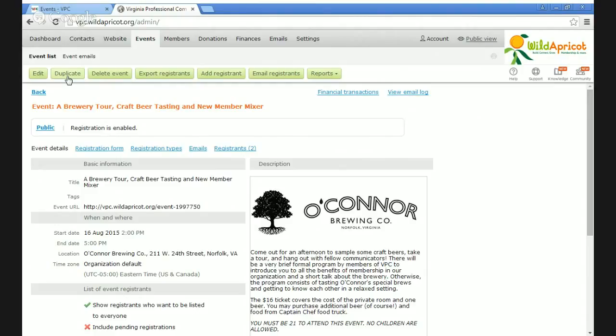And so if the base information is already in there, you might just need to be tweaking the date and time, something like that. So making a duplicate is a very simple way to do that. And I will show you how to do that in a few moments. Delete event is gone. If you happen to delete an event, it is gone and cannot be restored. So that is to be used with caution.